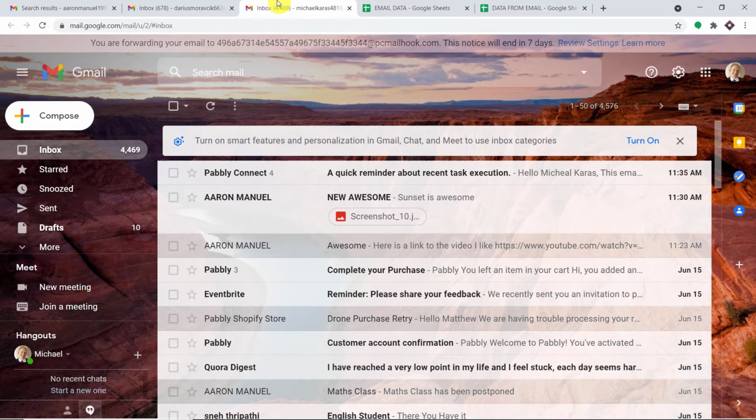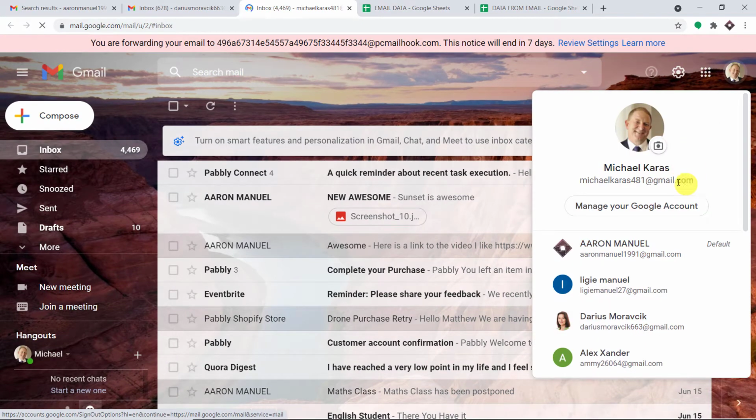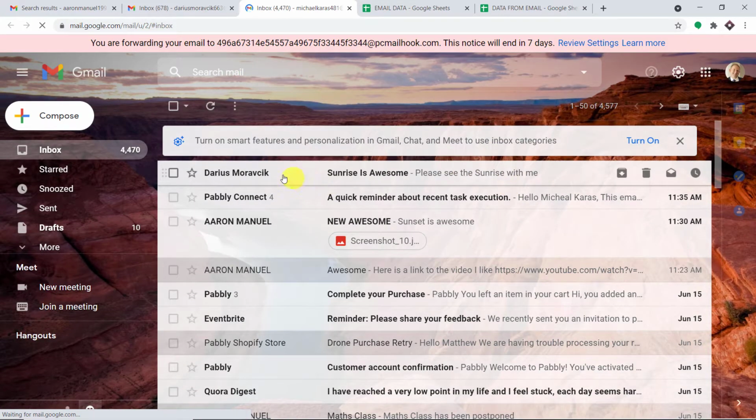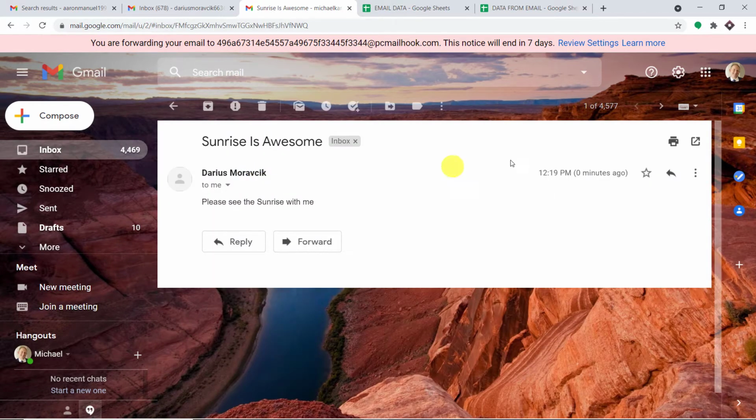So let's have a look. Let me just refresh this Gmail address. This Gmail address belongs to Wm, so as you can see, Wm481@gmail.com is going to get this email. He hasn't got it yet, so let me refresh this again. Okay, as you can see, this is the message from me. So my email profile is of this sender, and this is the email that Wm has received: please see the sunrise with me, and this is the sender name, and this is the subject, sunrise is awesome.